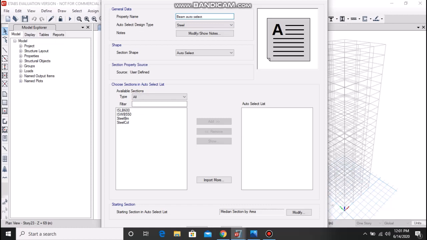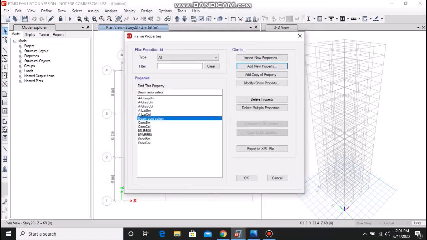Auto select, then concrete, because the design type is concrete. Then, with the concrete selection, we select all the beam sections we have created, add them to the auto selection list, and click OK. Next, we have also created the columns like that.